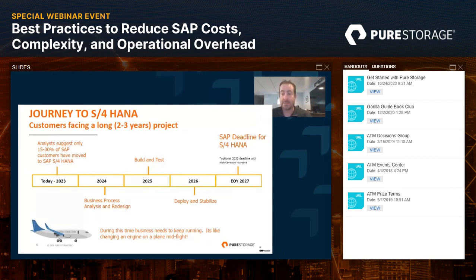Right, this is the journey that every customer is making, and at the same time, your business needs to continue running over the next 4 years. Right, so being able to change an engine on a plane mid-flight is really what SAP is asking a lot of customers to do. And I really want to talk about today how Pure Storage makes that easier, how Pure Storage can make not only that journey easier, but the platform that you're supporting once you're done much easier to support as well.